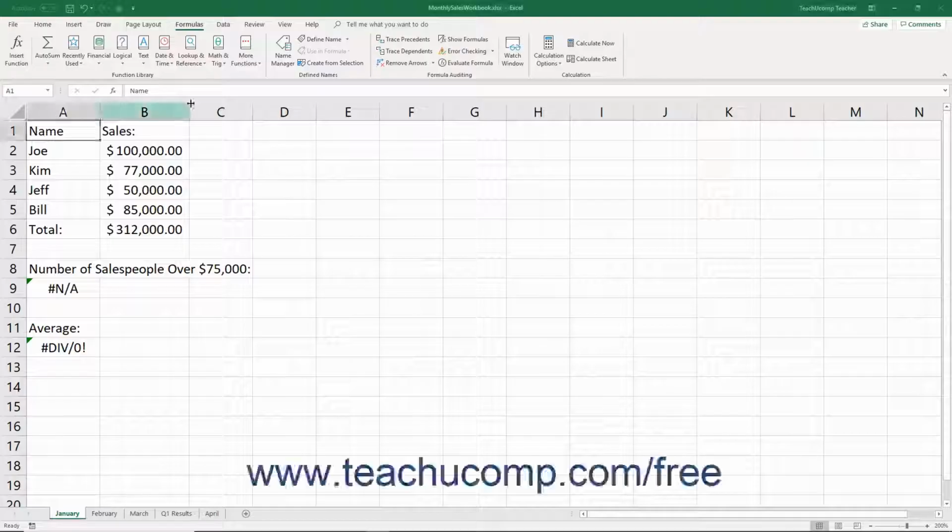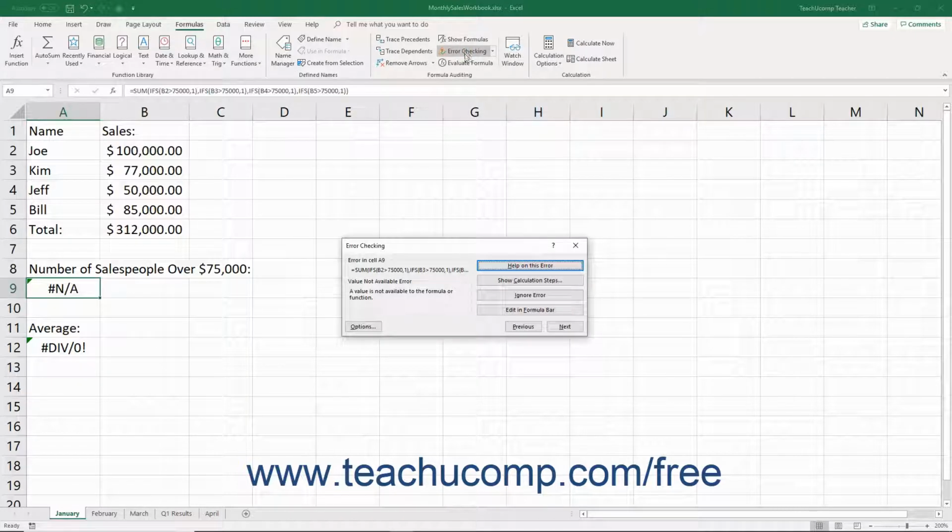www.teachucomp.com/free. You can use the Error Checking button in the Formula Auditing button group on the Formulas tab of the ribbon to trace and correct formula errors in your worksheet. To do this, first click into a cell within a worksheet that contains formula errors. Then click the Error Checking button in the Formula Auditing button group on the Formulas tab of the ribbon.